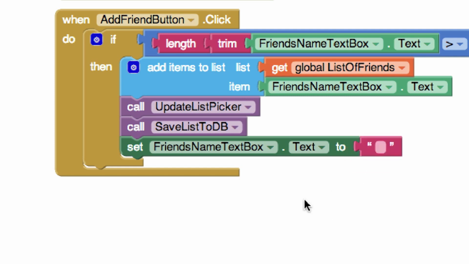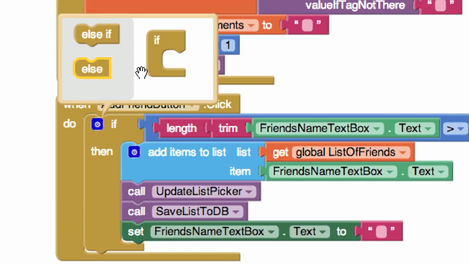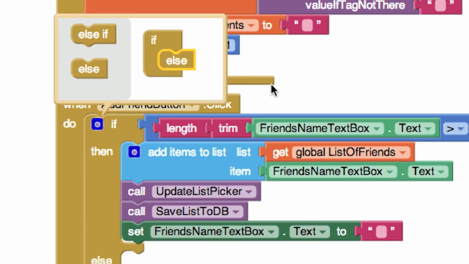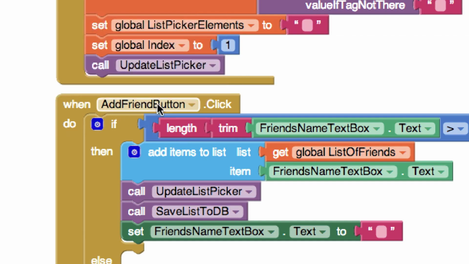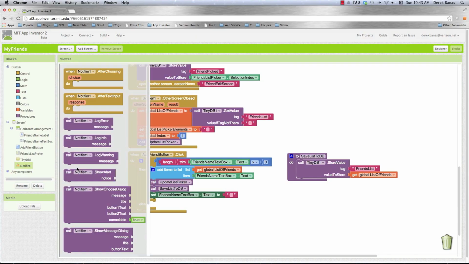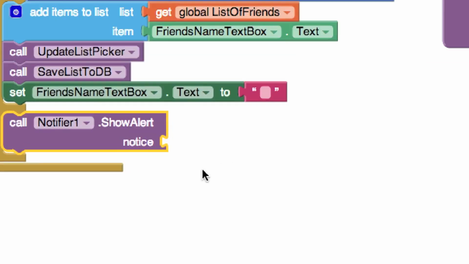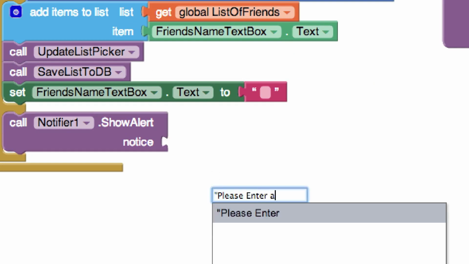So that looks nicer. And I think I also want to put an else statement inside of this. So else, if they did not enter a friend's name, but they did click on the add friend button, I'd like to put a little notification. Go into the notifier, and let's just do a show alert, because it's not that big of a deal. And then inside of this, I'm going to put a little message that says, please enter a name.